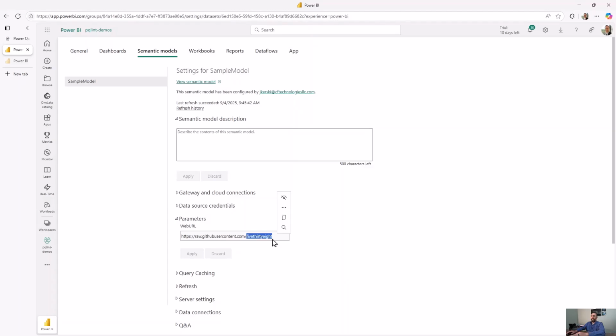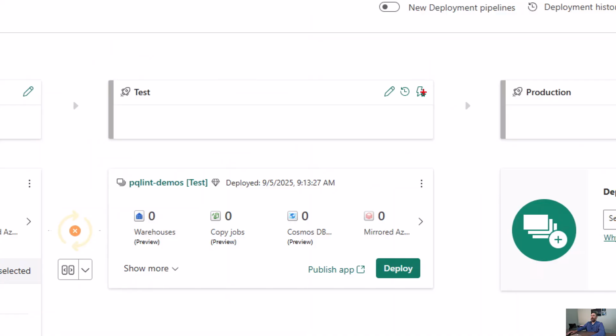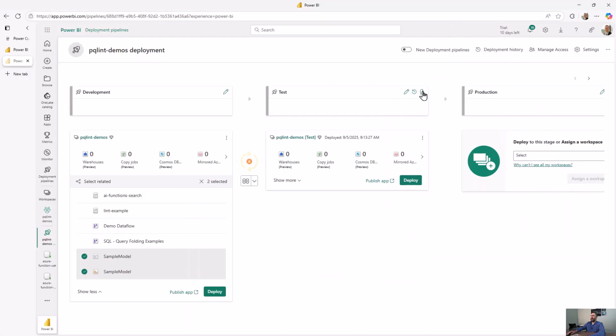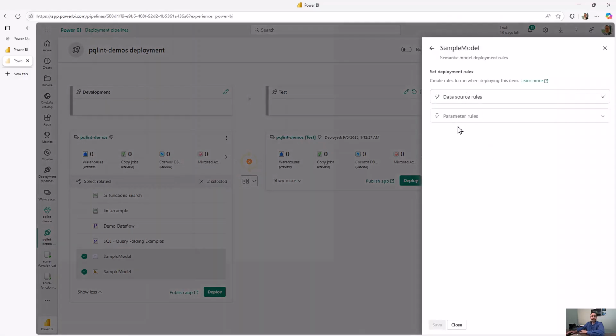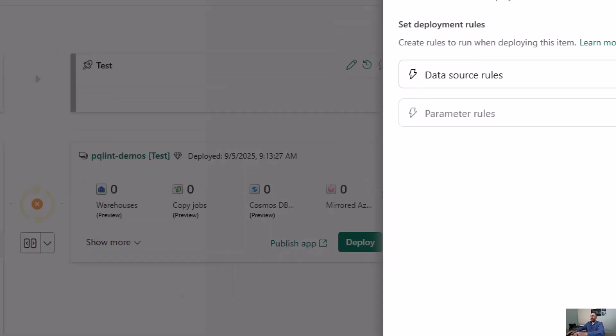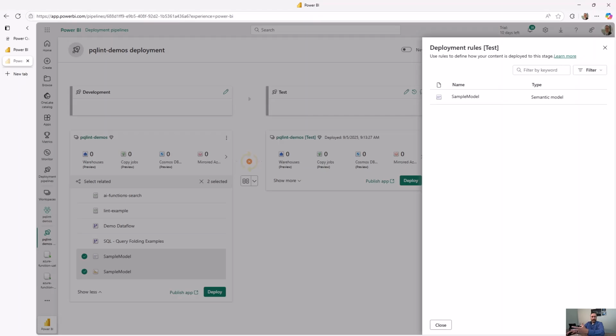So that's a problem. The other problem you have is if you're using a deployment pipeline, and I'm in kind of the classic version of the deployment pipeline, and I want to take advantage of changing the parameters with deployment rules, if I click here, notice that the deployment rules don't allow me to change the parameters. So that's also a problem. So how do you fix this? Well, it's an easy fix, but it can be quite frustrating if you don't deal with it.